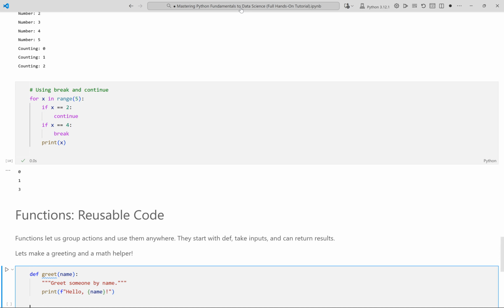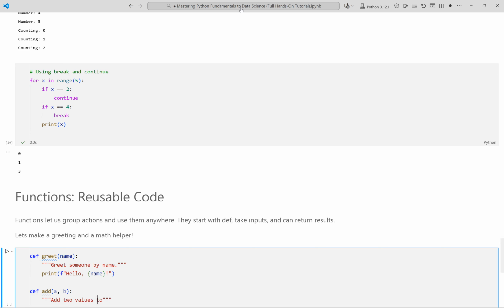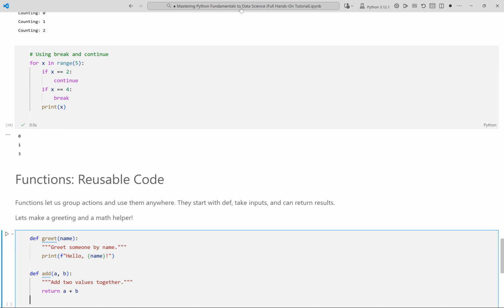Here we define another function named add that takes two arguments, a and b. This docstring describes that add sums two values. The add function returns the sum of a and b to whoever called it.